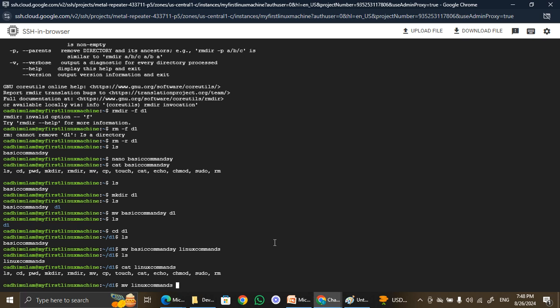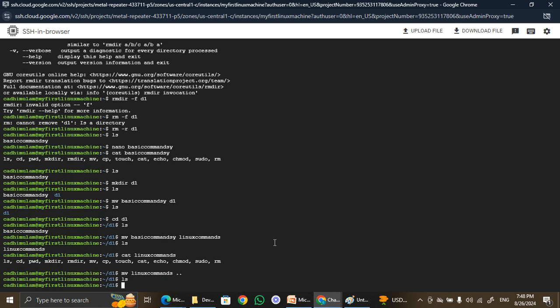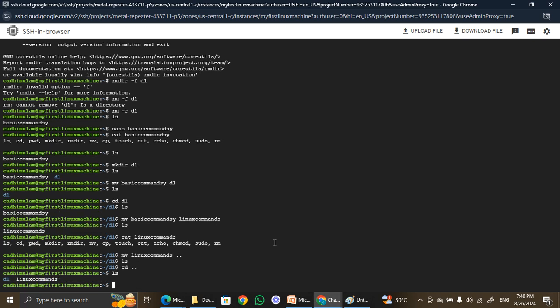Linux commands, move to parent directory, ls. It is not available now. Now go to the parent directory and then say ls. You can see Linux commands. d1 and Linux commands are present here. Like that you can use mv command. Yes, mv will be moving.